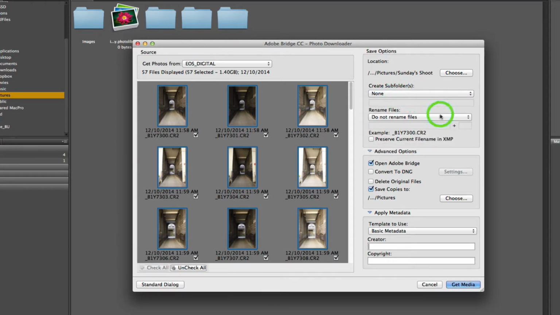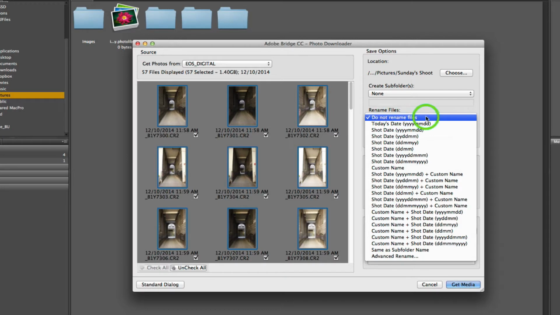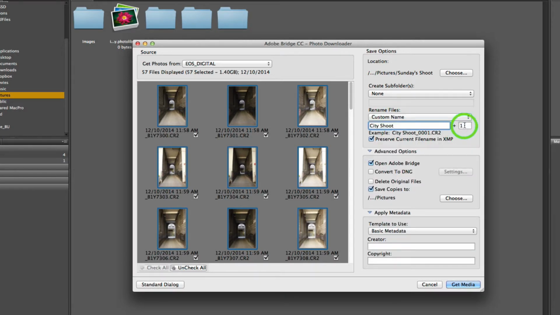We can rename the files with any name, and I'll choose Custom Name, and for the purpose of this demonstration I will just use City Shoot. Clicking here, and preserve the original file name into the file's metadata. These are the advanced options, and after importing the files I can have Adobe Bridge automatically open up so I can immediately see the files that I have just imported. This is a good choice.